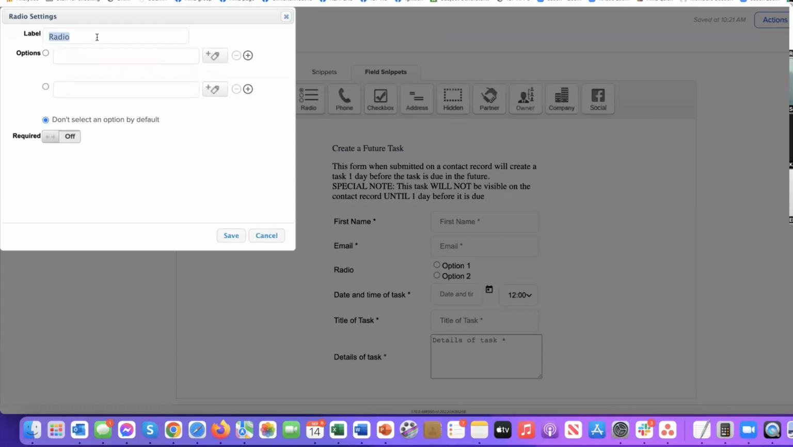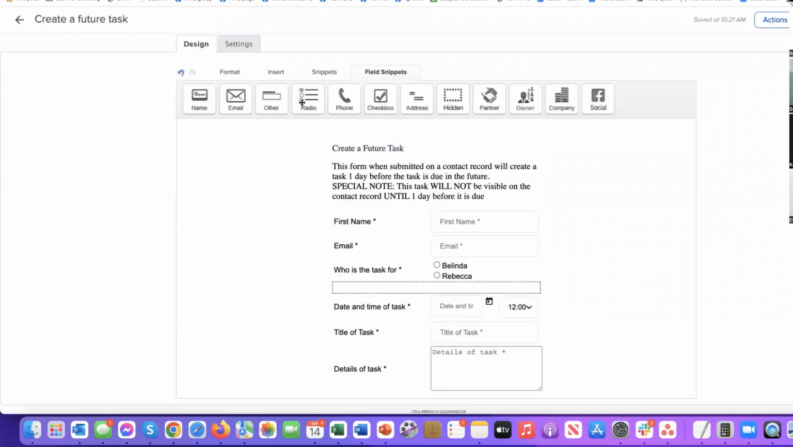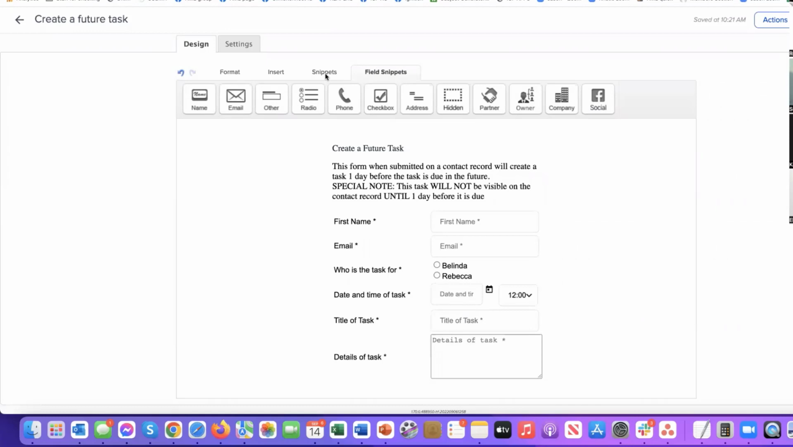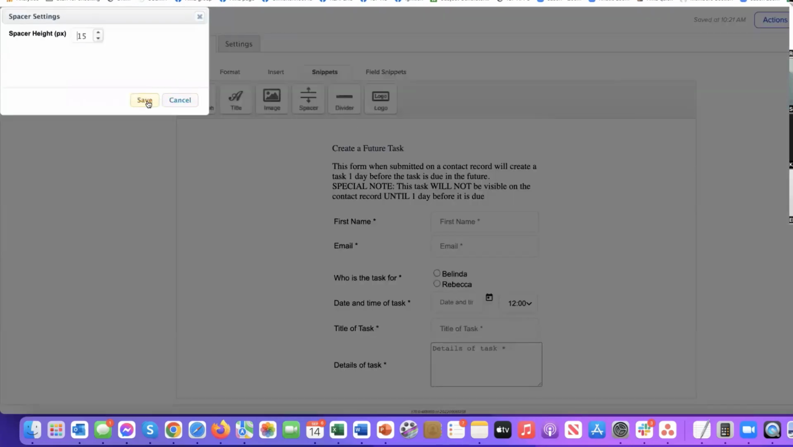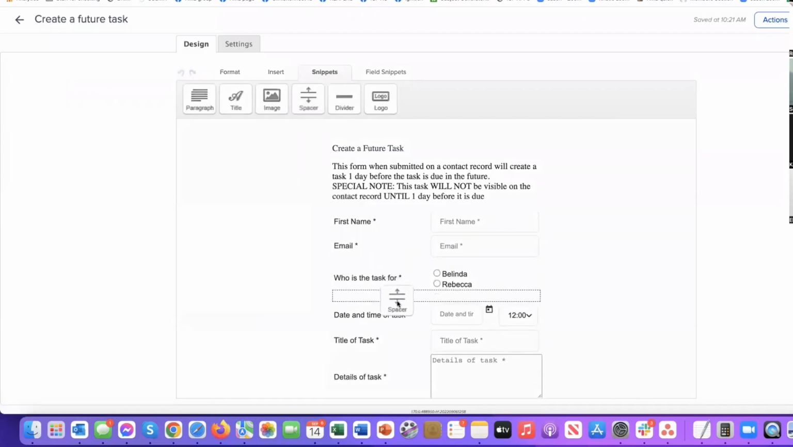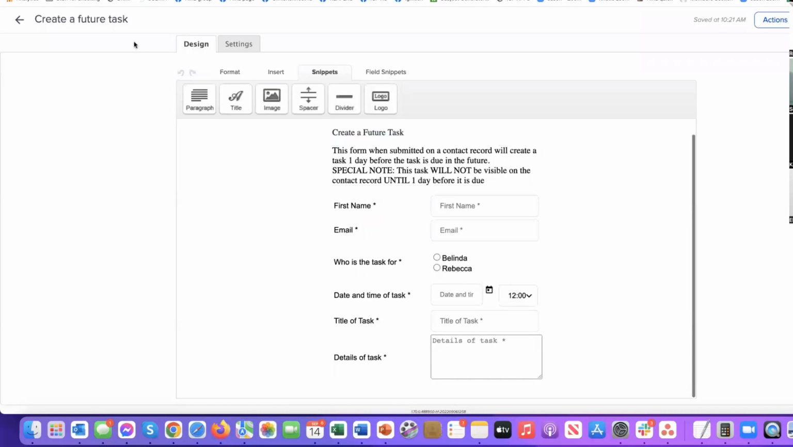So in here, we're going to call this who is the task for? And we might say in here Belinda. And then we might say in here Rebecca. We make this required. And then we save. So that's step one. We're going to give you the option to choose between the two. I'm just going to put some spaces in there because often these fields appear a bit close together and make it hard to see what you're supposed to do. So that's in there, some spaces. And then we'll go back.